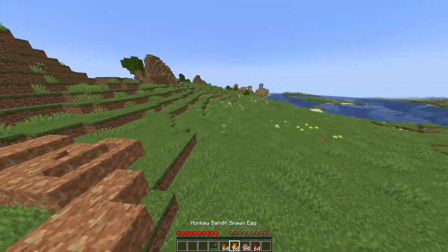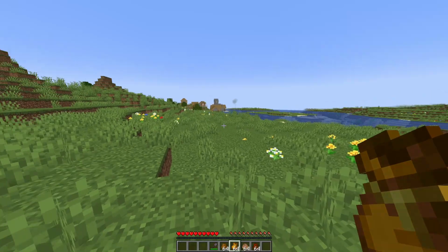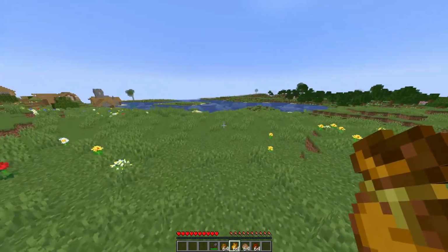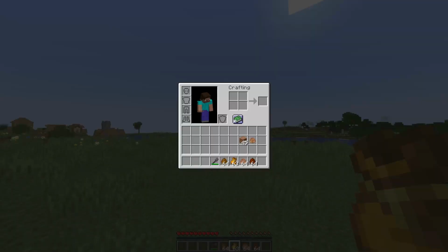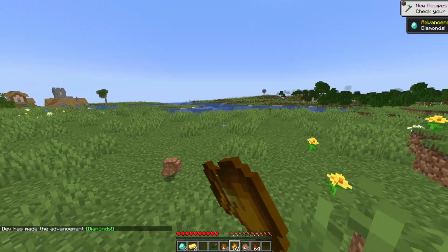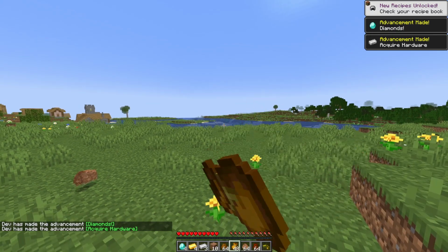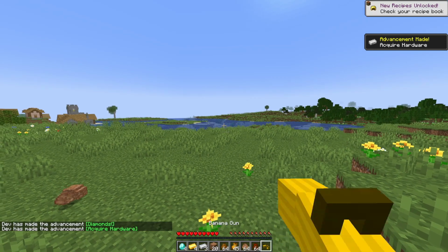Everything should work except some minor stuff. And then here I have my loot bag. I made a video on this as well. Whenever you sneak right click, you open it up. I don't know if I'm getting anything. There it is. Most of the times you don't get anything. But look, I'm getting some stuff.